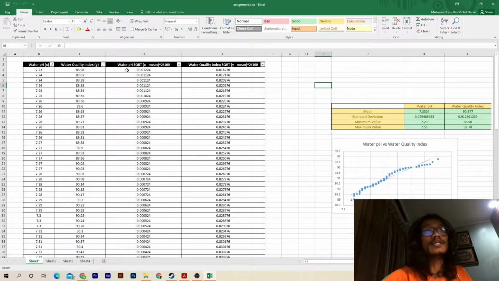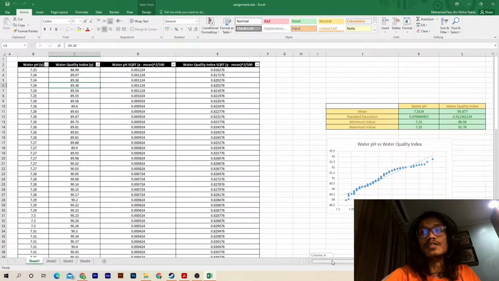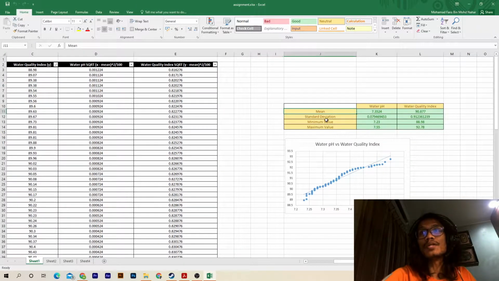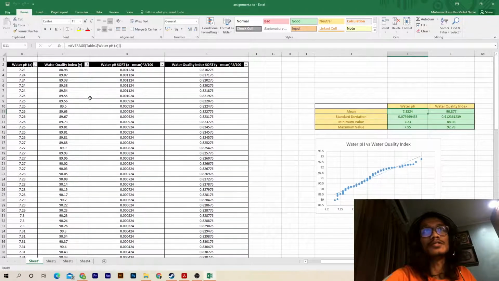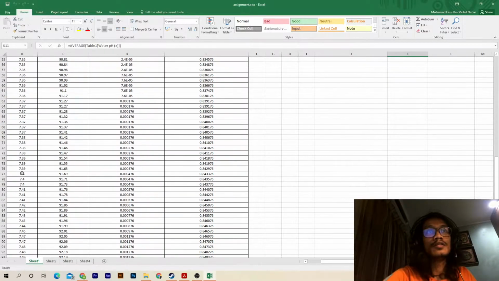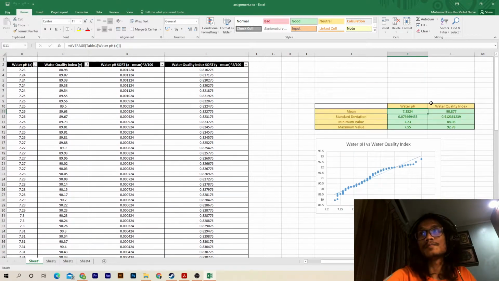And this is our data, these two data, in which water pH is our independent variable and water quality index is the dependent variable. From the task given, we are required to find the mean, standard deviation, minimum value and maximum value. To find the mean, we just have to use the formula average and drag from the top of the table to the bottom of the table.